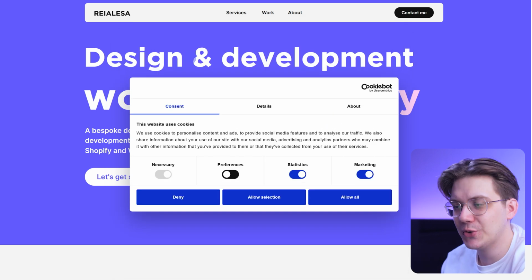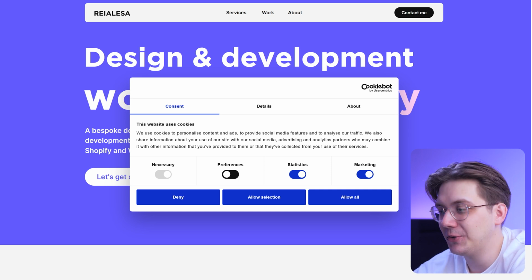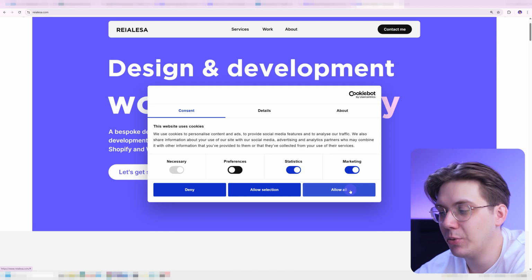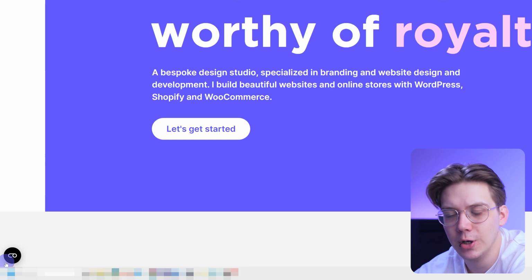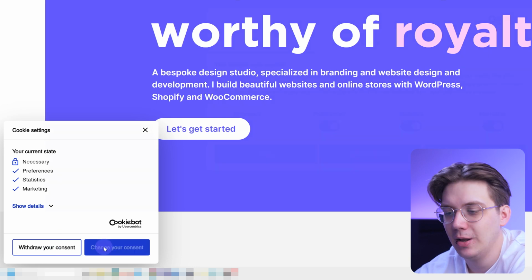But if most users are like me, they usually just press allow all to be able to see the actual website as soon as possible. So let's do that. And once I press allow all, the pop-up gets minimized into my bottom left corner. And if I open this, I can see the cookies I consented to. Pretty cool. I can withdraw my consent or change it, and if I want to change it, it opens up the pop-up again. So that's it regarding the WordPress side of things.